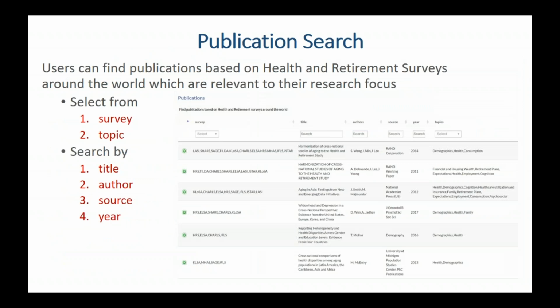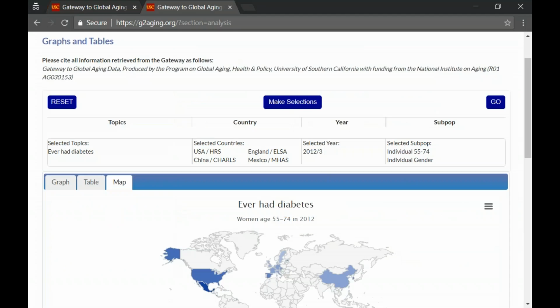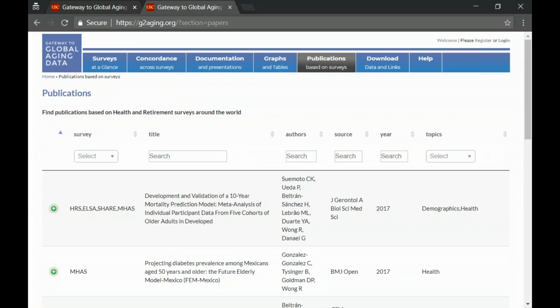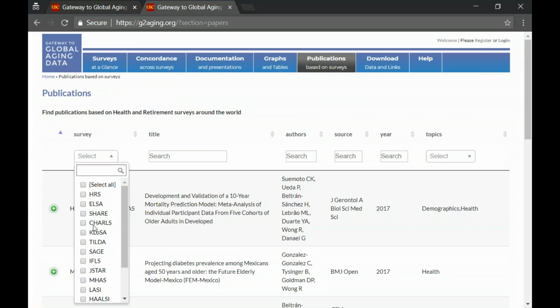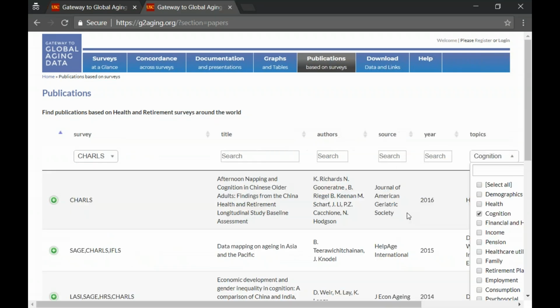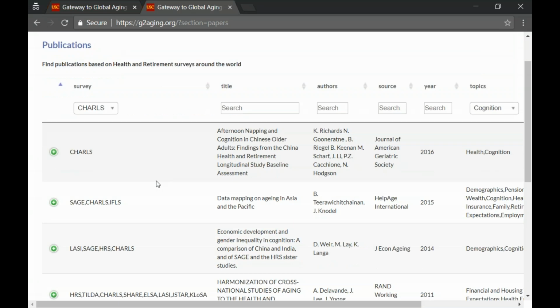We also offer an easy way to find publications based on the HRS family of surveys. You can search for surveys and topics or search by title, author, source, and year. So let's take a peek at the website. Imagine we're interested in seeing which of the articles have used CHARLS, and specifically, we're interested in the topic of cognition. So this will display all of the articles that have used the CHARLS data in cognition.